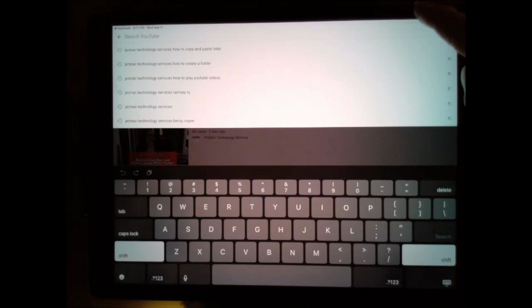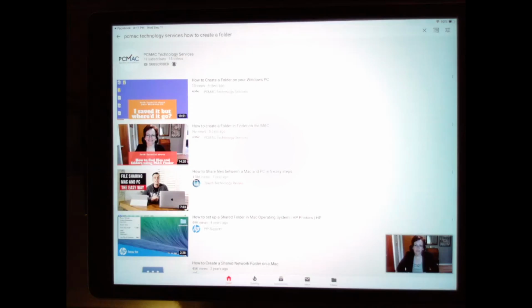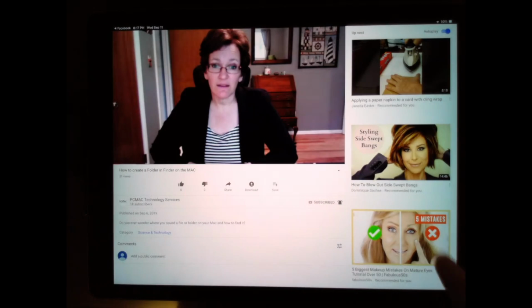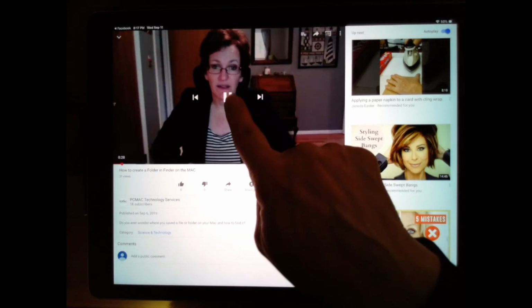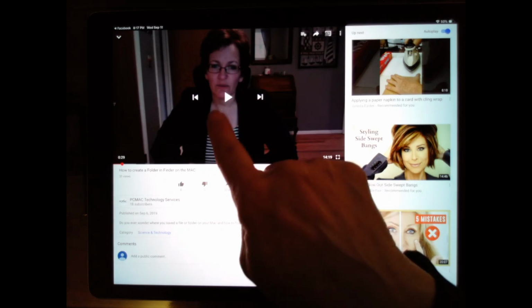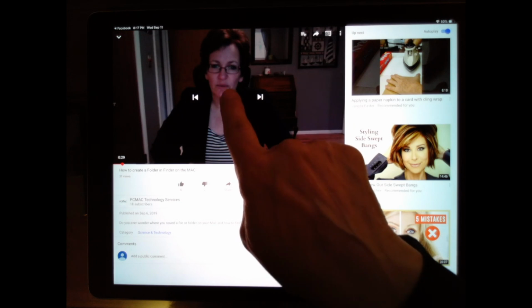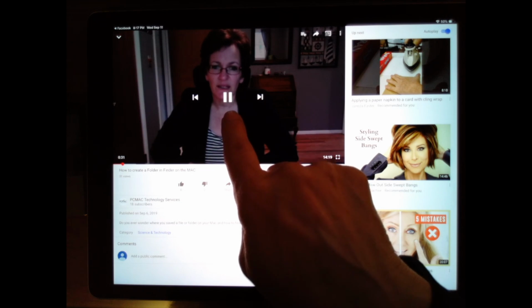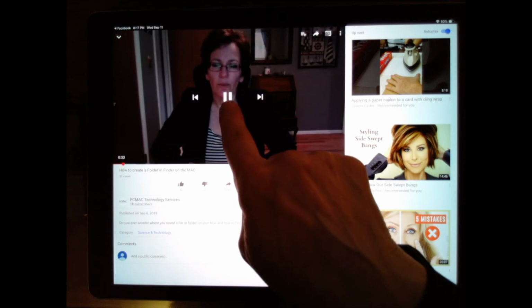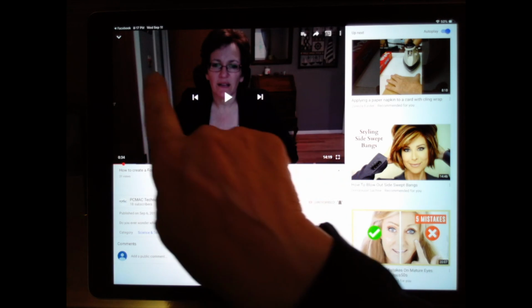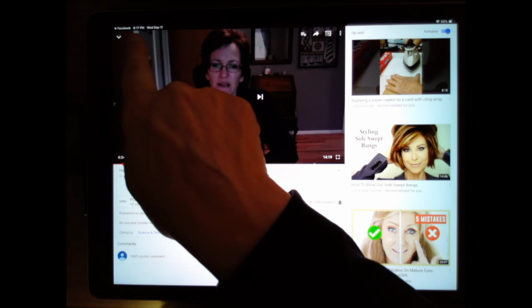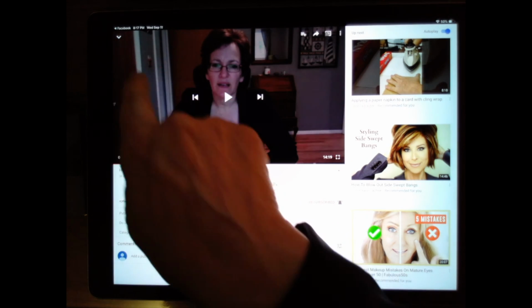I was just searching for something. So let me just pause my video so that it's not talking over me, which is those two little lines in the center. When you lightly tap the screen, those two little lines in the center pause it. So we're going to minimize with that little down pointing arrow.